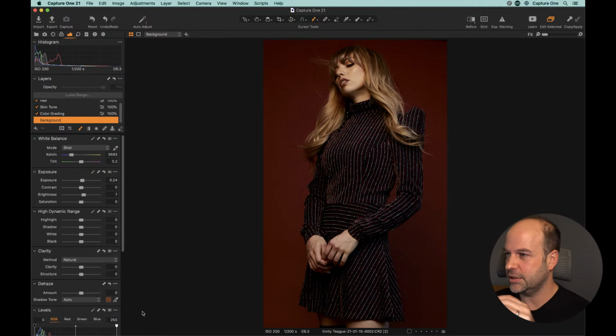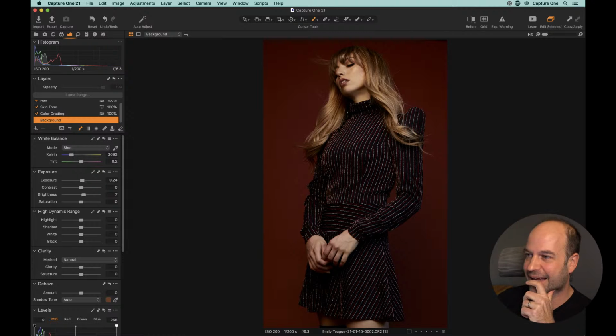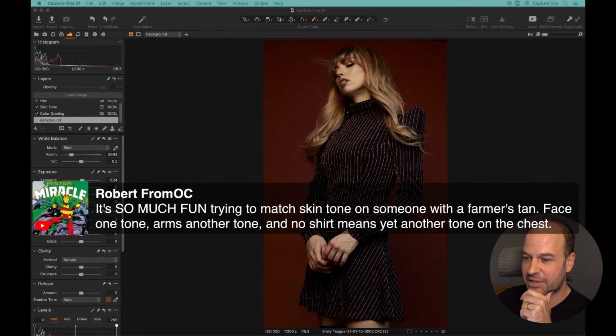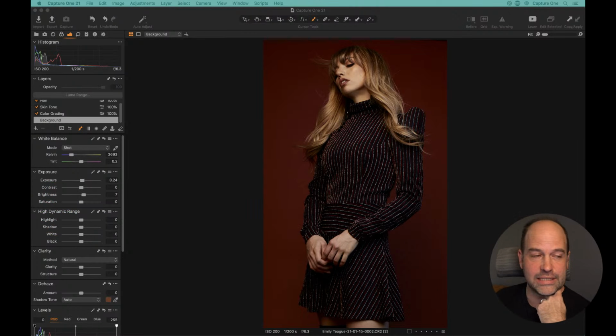Just checking questions. That's a good one. It's so much fun trying to match skin tone on someone with a farmer's tan. Guilty. Face one tone, arms another tone, and no shirt means yet another tone on the chest. Yep. There are limits, of course, but I would like to think the skin tone tool would certainly help you move in that direction as well.